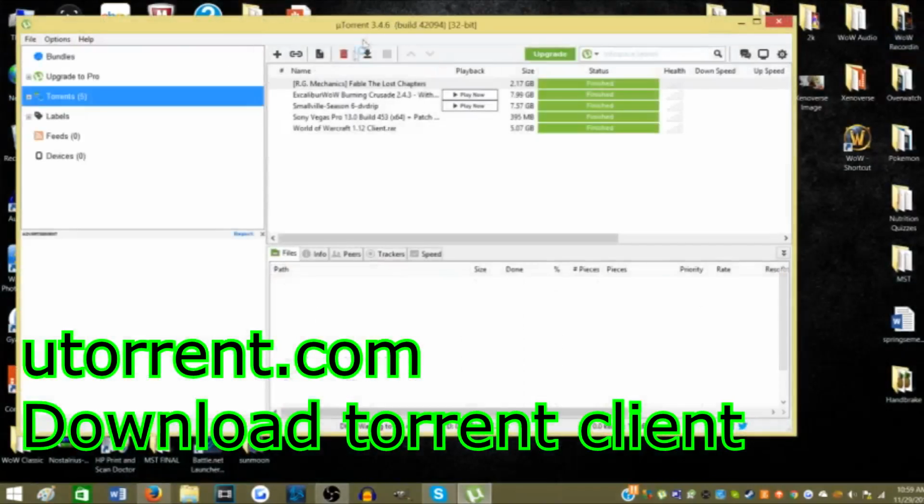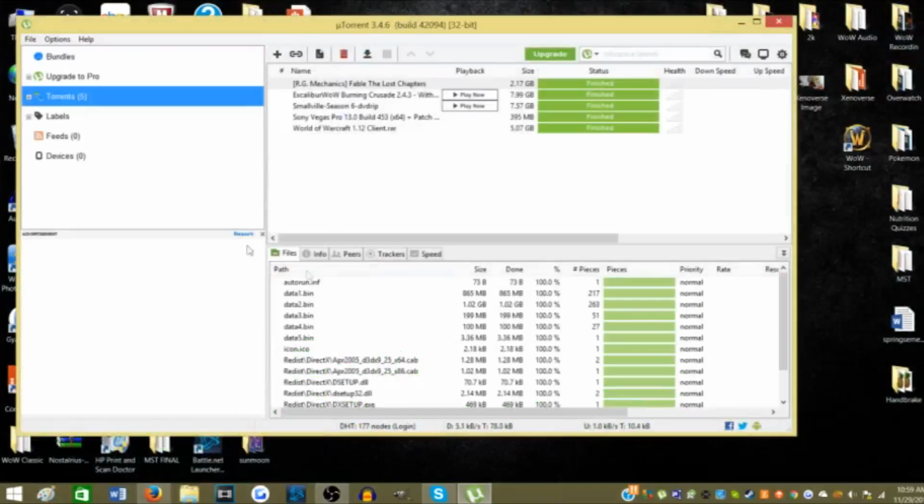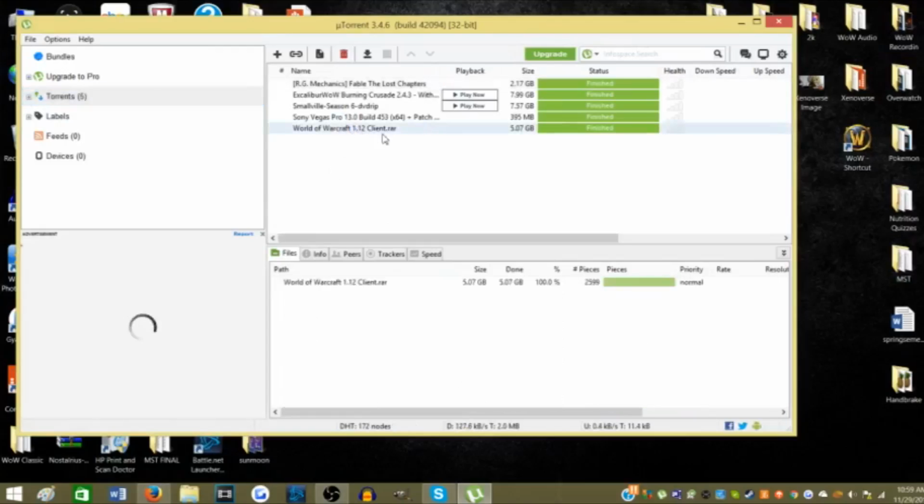uTorrent. It's actually a very useful thing. You basically torrent anything you want, from movies, DVDs, video games, all that good stuff. I've torrented like a season of Smallville and everything. So yeah. But basically, this is what you're going to use to download the actual client.